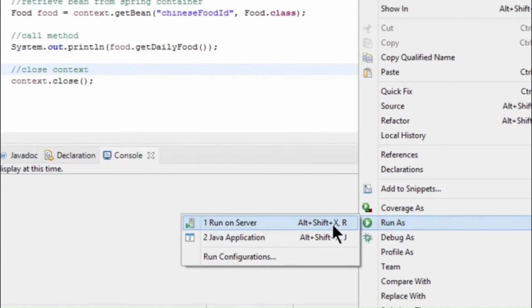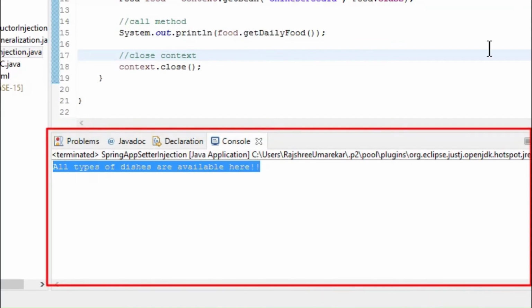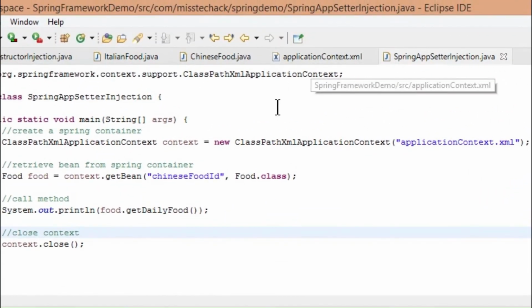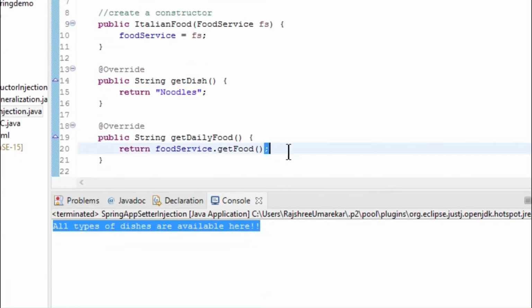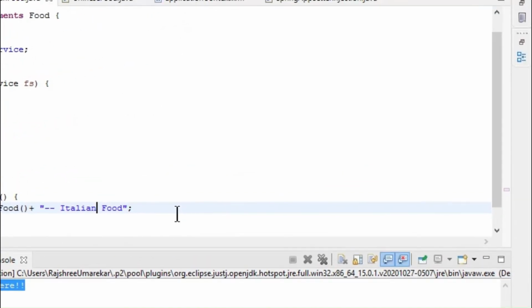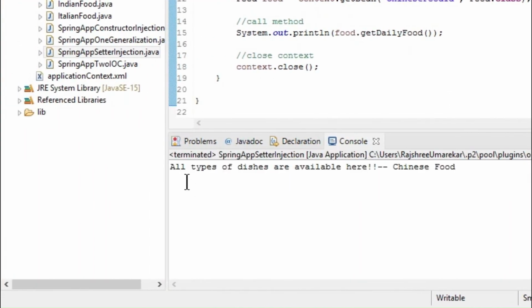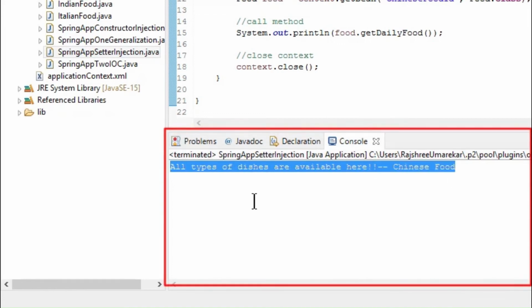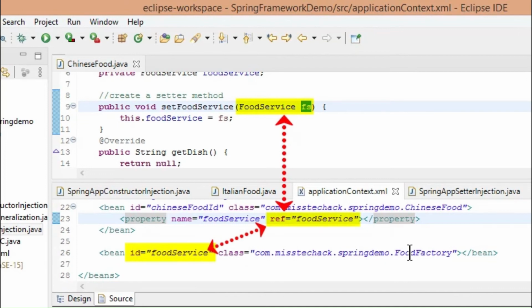Let's run the application and check. You can see it prints all types of dishes are available here. Now, just to check it's coming from the ChineseFood class, let's append a string and check. I have appended the strings Chinese food and Italian food in the respective classes. Run the app again. As you can see, it prints all types of dishes are available here, Chinese food. That's how dependencies are injected using setter injection with the help of the Spring configuration file.